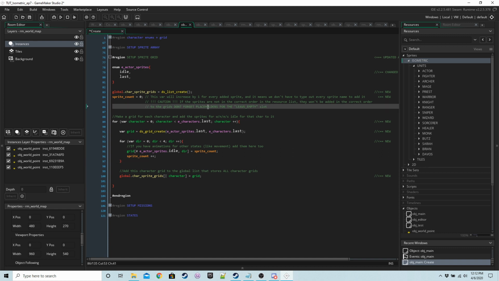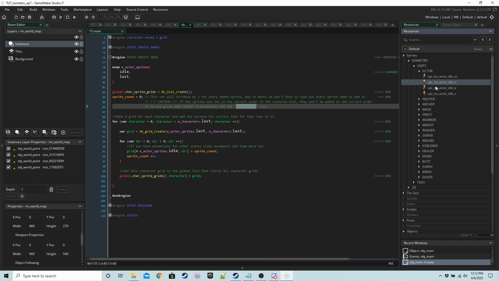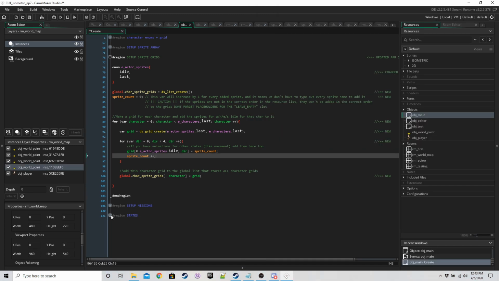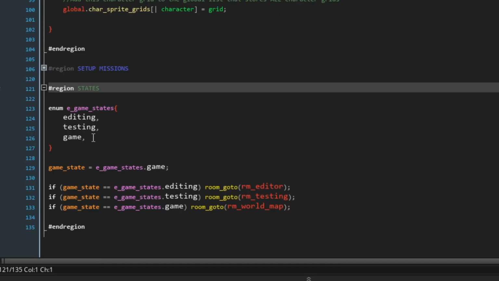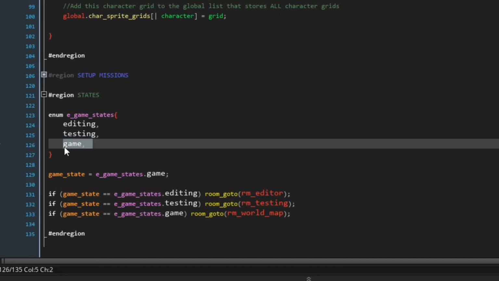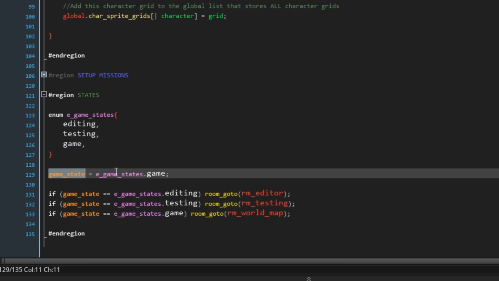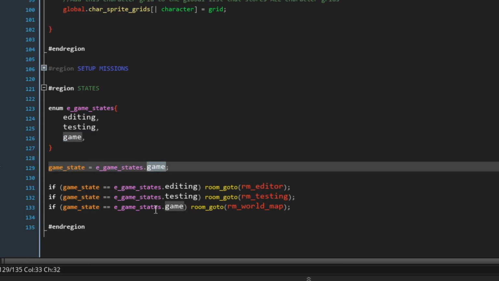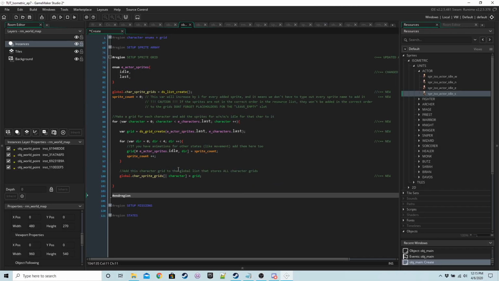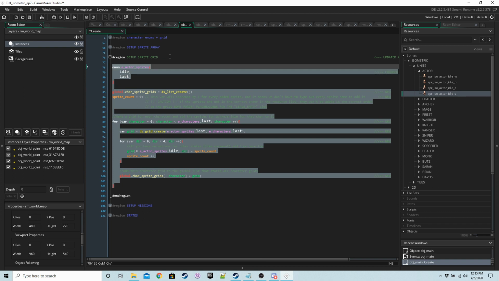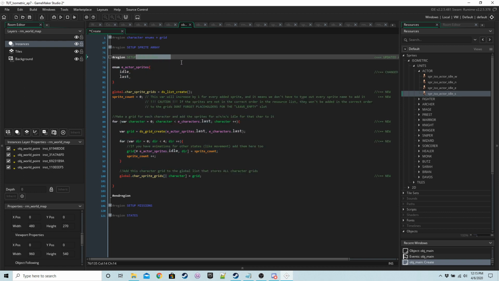And like I said, don't forget to use placeholders for leave empty. For every state we have, we're going to need sprites for this guy as well, even if it's just an empty sprite. That's fine. We also need to go into the states region for the create event of obj main, and we want to add game here. We want to set game state to game, and we want to say if game state equals game, then go to the world map. Okay, because we've made these changes to the sprite setup, grid, should be grids now really.